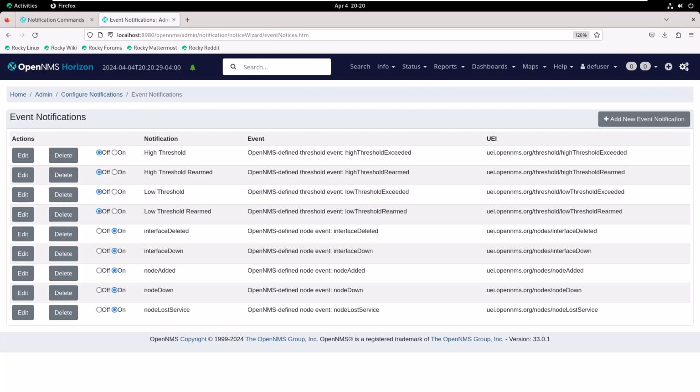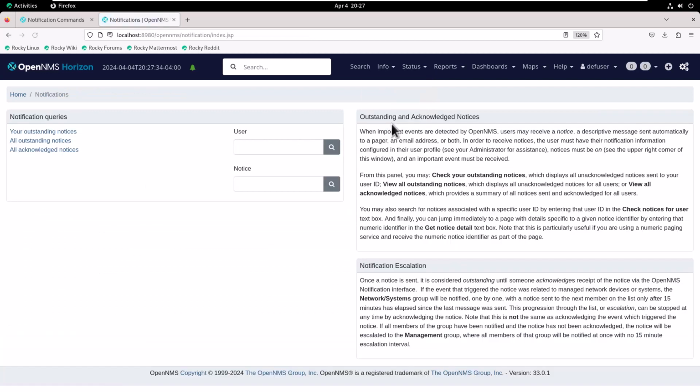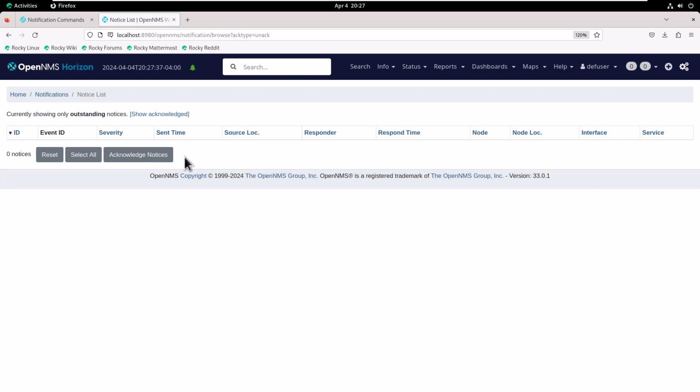Rather than create a new virtual machine or use the VM host to demonstrate the interface deleted or down, or the node added or down, it will be much easier to demonstrate the notification for node lost service. To view notifications, from the status bar, select Notifications. Click on All Outstanding Notices. At this point, this is an empty list.